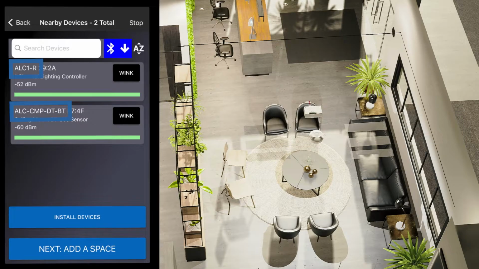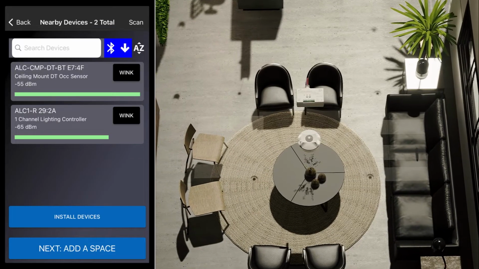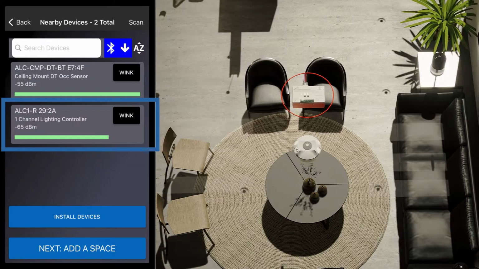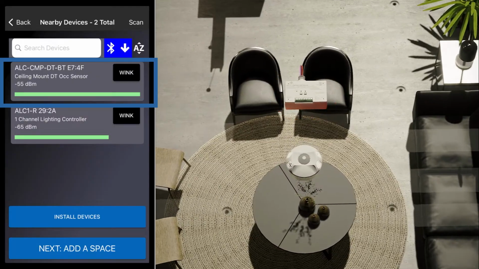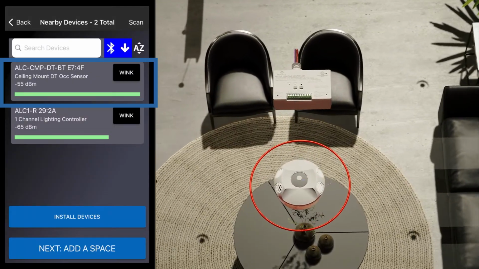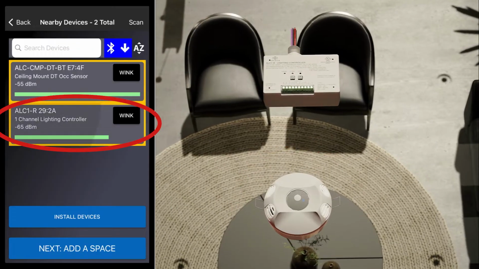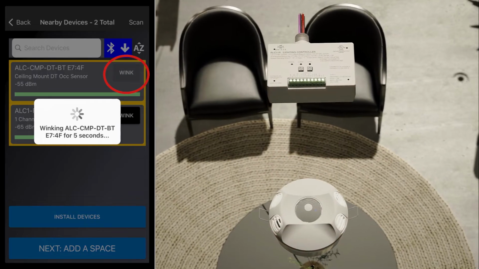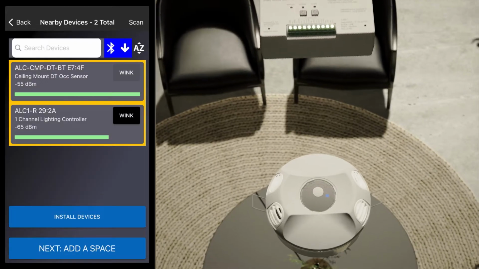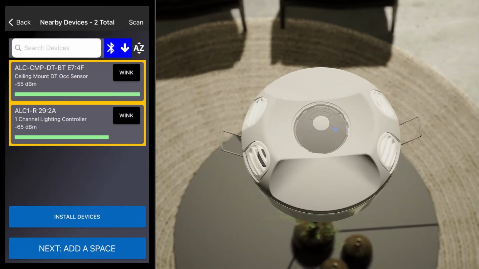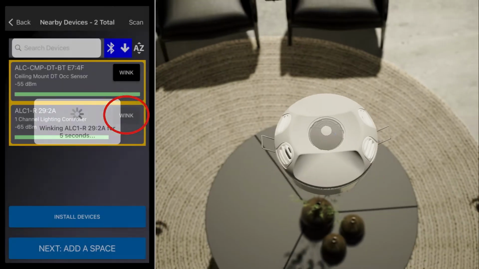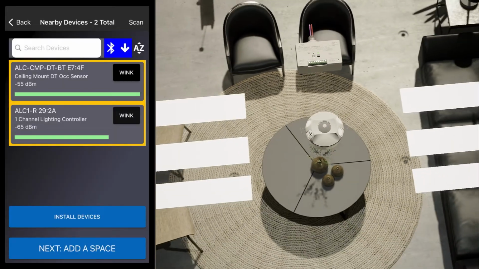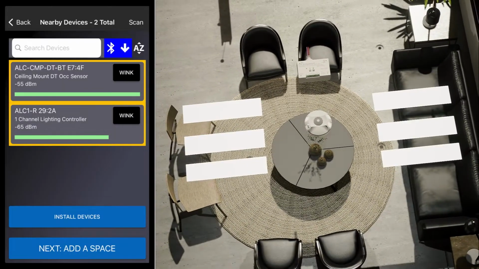You must add that device within 5 to 30 minutes before it goes into sleep mode again. Available devices will be listed on the app by model number and then an identifying number and letter combination. In our first space, we have two devices, an ALC-1R one-channel controller and an ALC-CMP ceiling-mounted dual-tech occupancy sensor. Press Wink next to the device names to verify that we are installing the correct devices. The blue light will start flashing more rapidly on the sensor, and the controller will make a clicking sound and flash the lights it controls on and off.